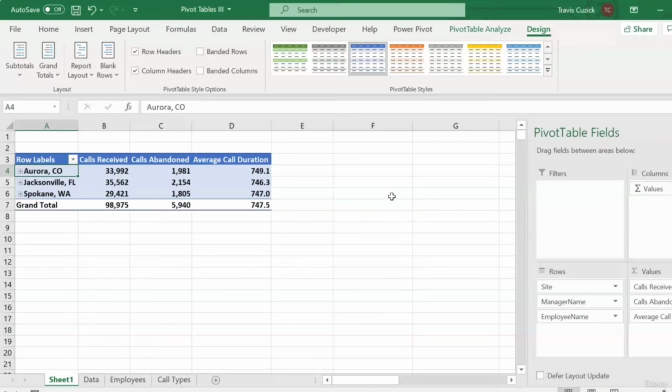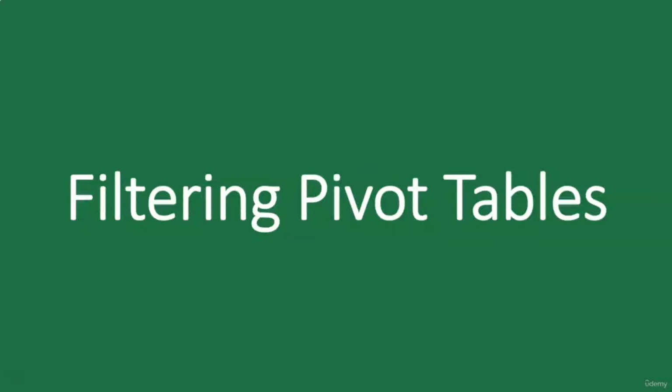Alright, so we've got our pivot table looking sharp, but there's still a lot more to learn about pivot tables. Up next, we'll look at how you can add filtering to pivot tables to give you even more dimensions by which to slice and dice your data. I'll see you then.